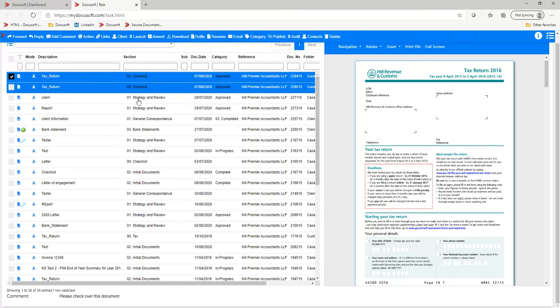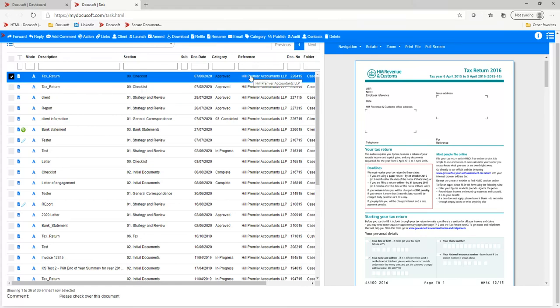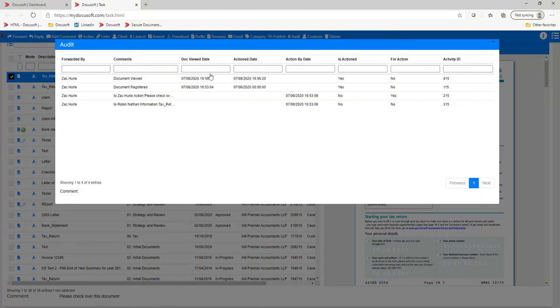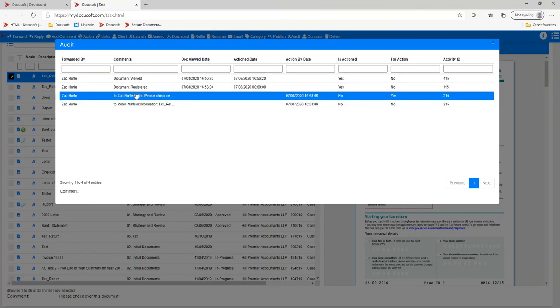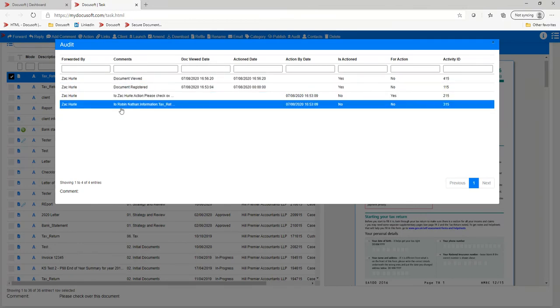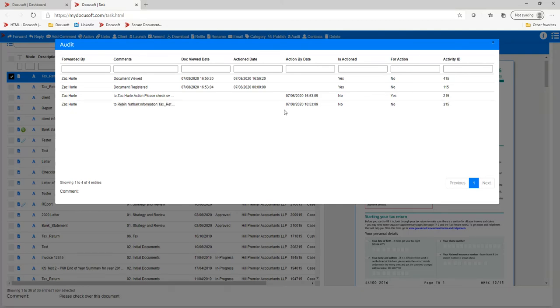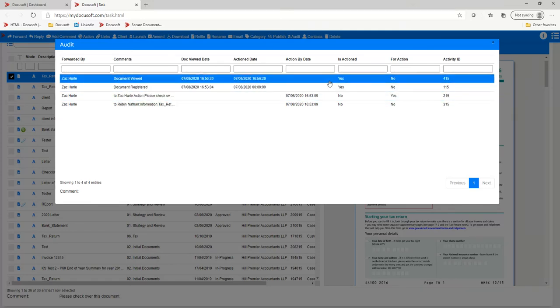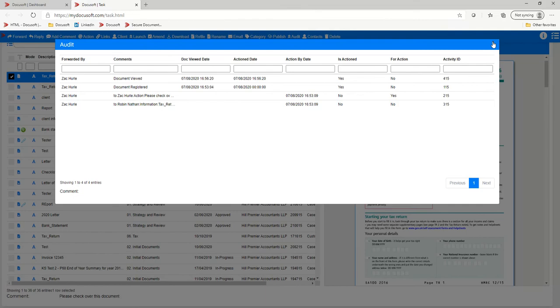If I'm refiling, I can change where the section is saved, the reference that is saved under, or a different folder completely. I can change the category from here as well. So if they wanted me to approve it, I could then put category approved on the document and then reply back to them saying that's been done. I can check the audit of the document. So this would show me who last viewed the document, who registered it, who created that action for me, and who, if anyone else, was CC'd in on it. So you can see Robin was CC'd in on it as well for information. So it's given me a full view of the audit of that document since it's gone into the system.